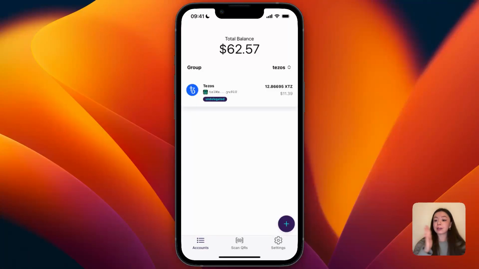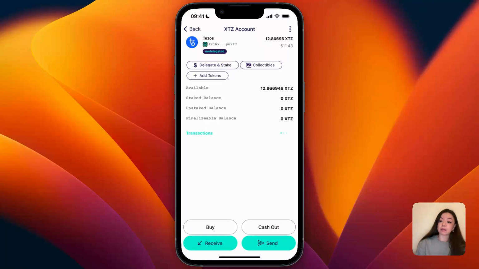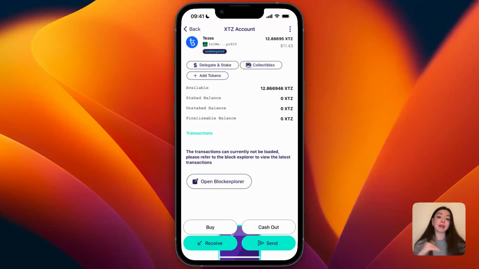Remember that delegation is step 1 in the 2-step process that is staking. In order to stake, we must first delegate our balance to a baker or validator. So let's click on the wallet to go to the next step. All right, now I can see the contents of my wallet in greater detail and everything seems to be correct. It's showing me the right balance. It shows me that my balance is currently undelegated, and it shows me that I have 0 Tez staked.